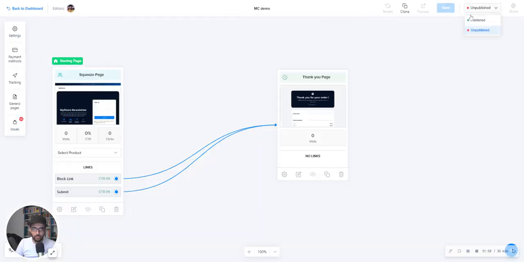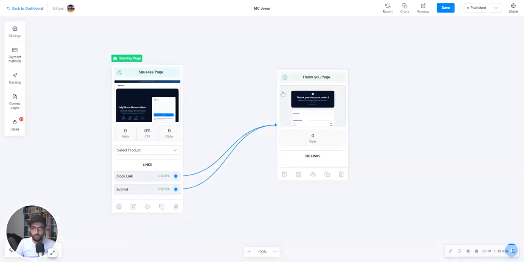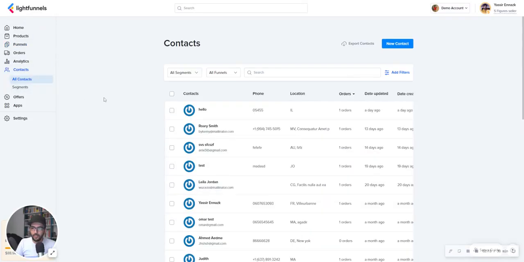Before I preview, I need to set it to published. Okay, now once you preview, you are going to be able to sign up and you will see that your contact is added to the contacts, and it will have the pets tag. All right.